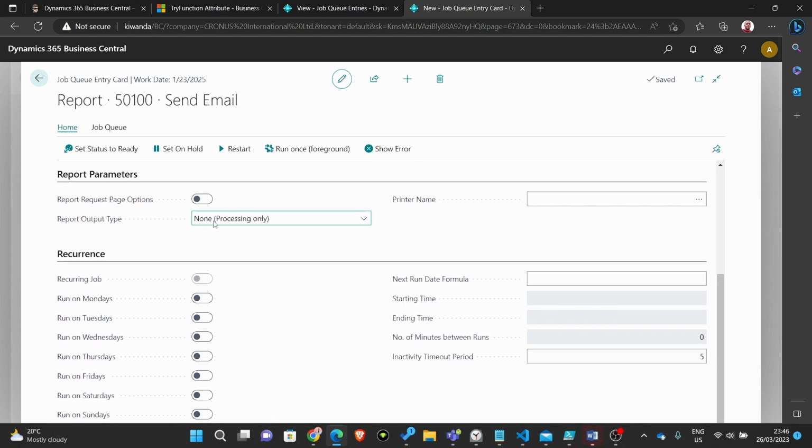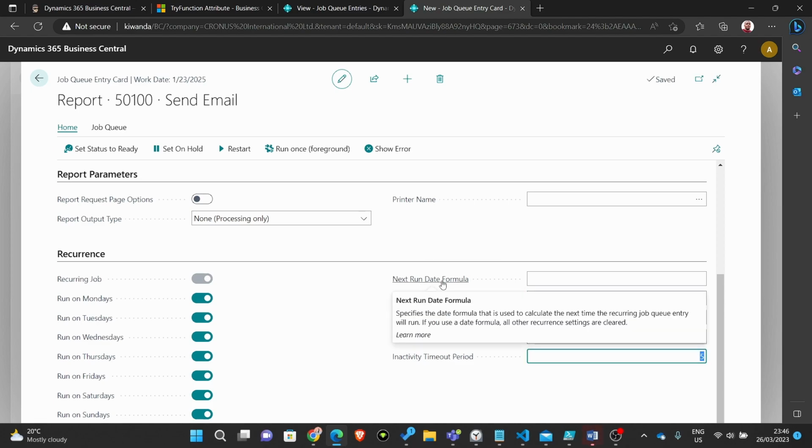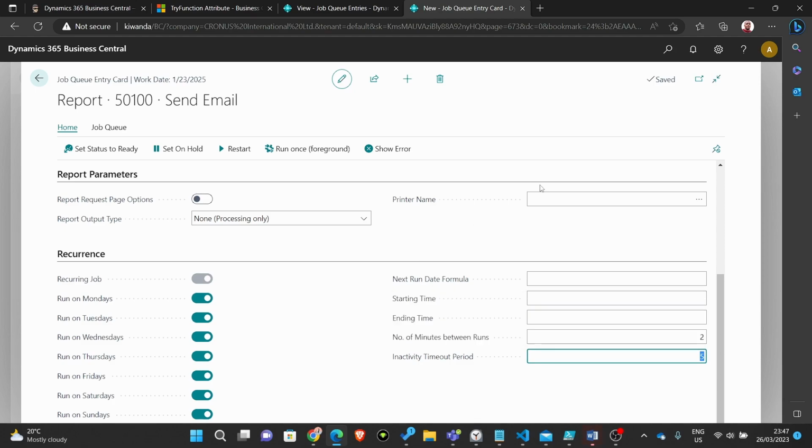Then our report is processing only, so I'll leave this there. Then I will now repeat the job queue every day of the week, because the can send will determine if it's the right day. This is a setting that is usually done every day, unless you are trying to send a message every Sunday, then you can have only Sunday selected. And here I can say maybe the number of minutes between runs is 2. This one will be automatically populated since after this job queue has run the starting time.